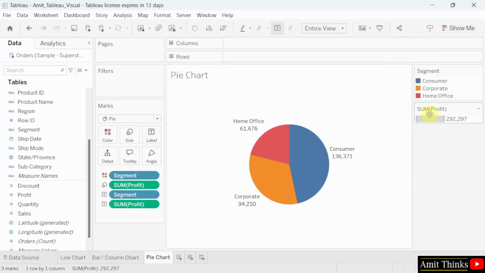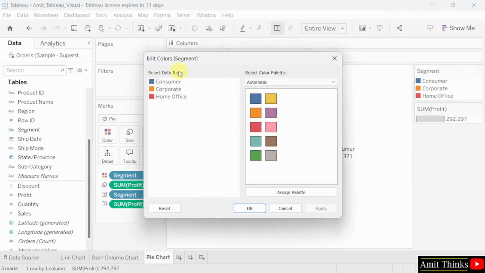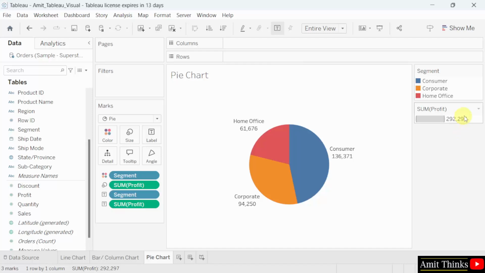Here the legends are visible. That shows the sum of profit for all 3 and it shows the legends for the segments. If you want to edit the colors, you can click here and click edit colors and you can easily adjust. In this way, we can easily create a pie chart.